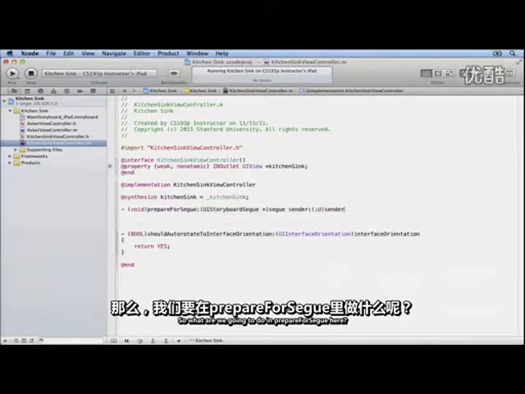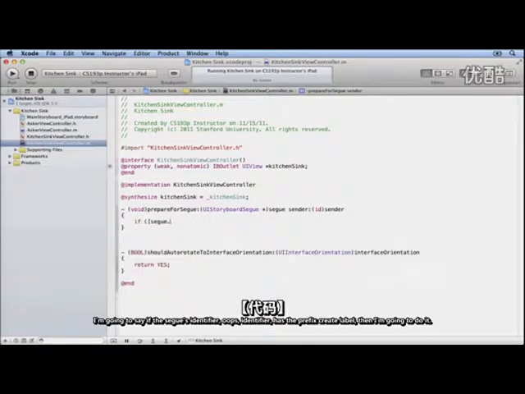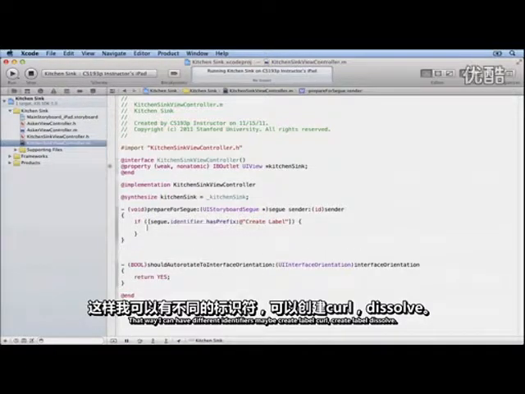So what are we going to do in prepare for segue here? We call that thing create label curl. And actually, I'm going to have a nice generic way to do this. I'm going to say if the segue's identifier has the prefix create label, then I'm going to do it. That way I can have different identifiers, maybe create label curl, create label dissolve.